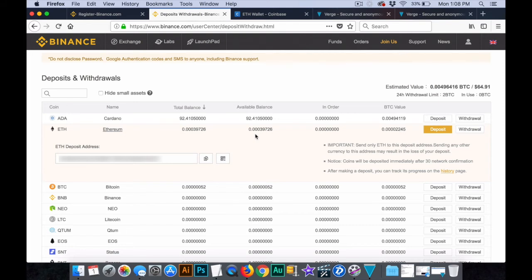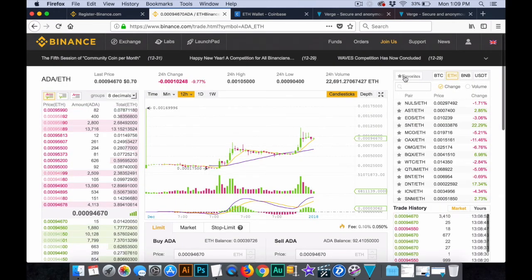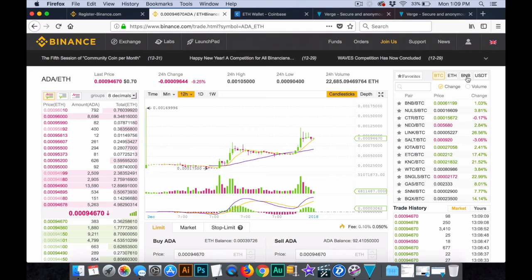Now this is where it gets a little bit tricky. What you want to do is go to Exchange, hit Basic, and once you are here, all you will need to do is go over to the right side. If you look over here at this box, you'll see there's BTC, ETH, BNB, and US dollars. Obviously, this is US dollars. BNB is the Binance coin, so they have their own coin. BTC is Bitcoin, but we need Ethereum, so we're going to click ETH.